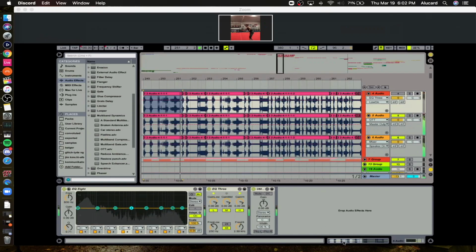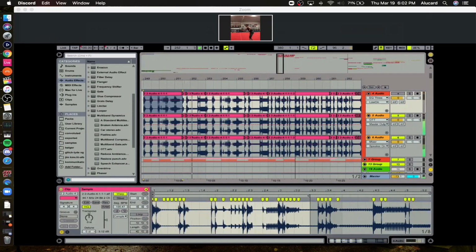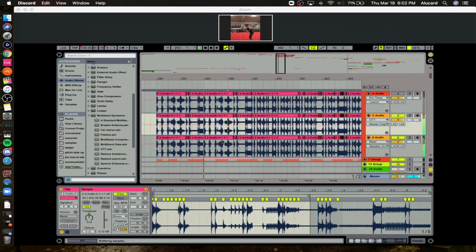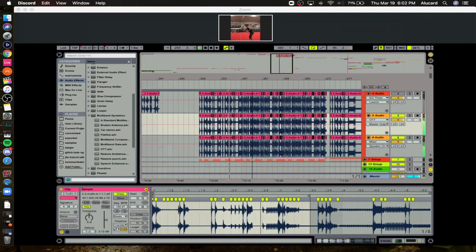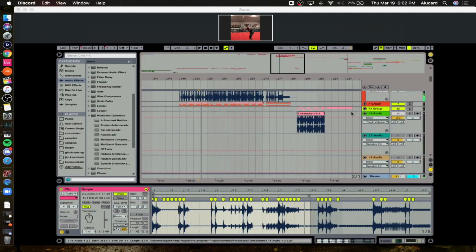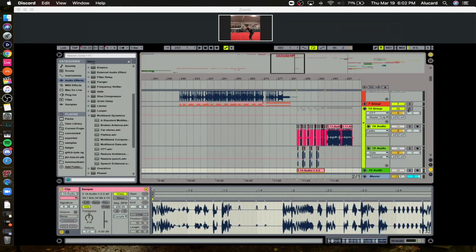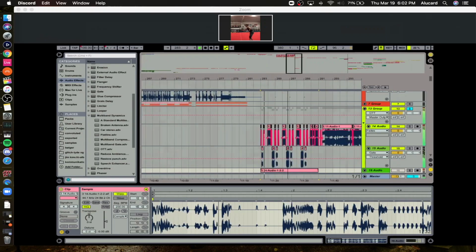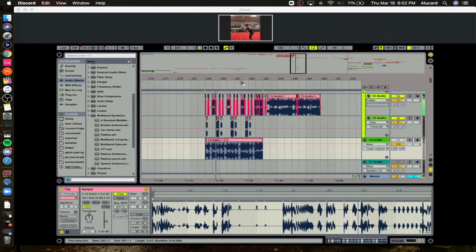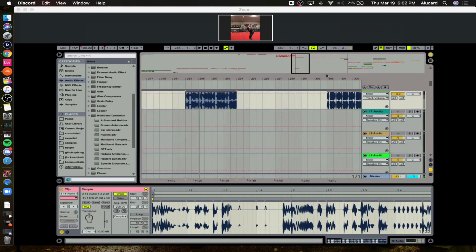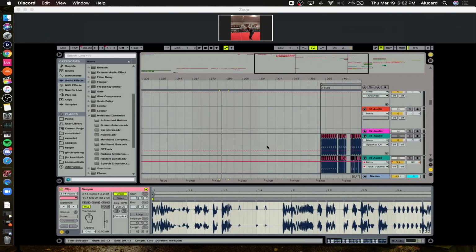So that's just me playing around with warp modes, and again the weird layering with the repitch and the beats. I remember that. Oh yeah, that's just me playing around with textures. Yeah, I can't find this.